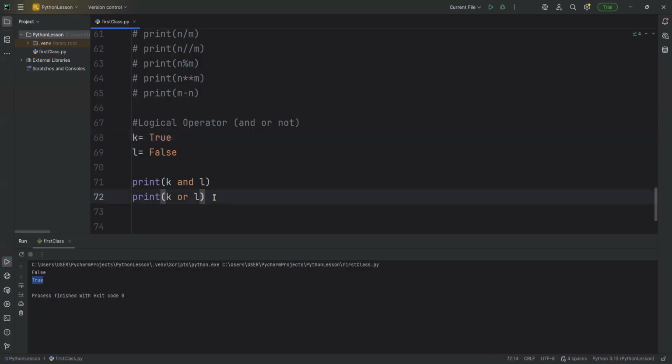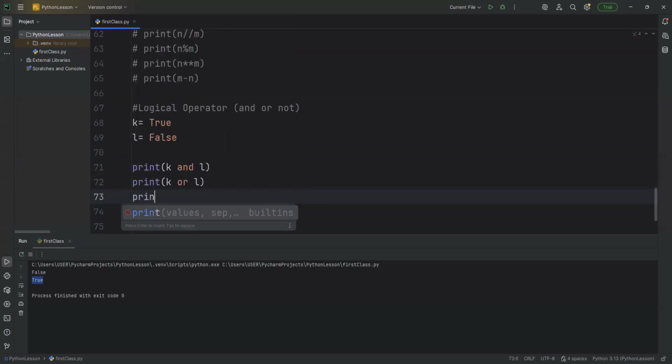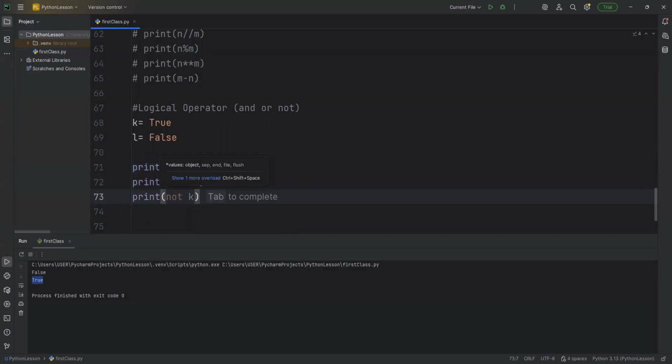For not, we now negate everything. For example, if I want a true for this particular one, what I will just do is come here and write a print statement, inside the print statement.